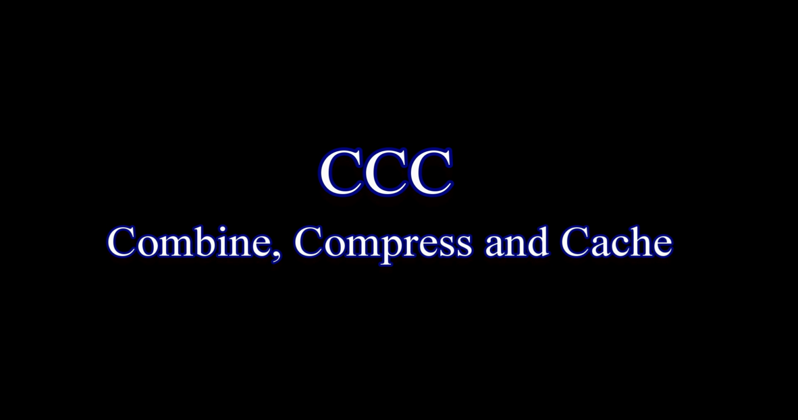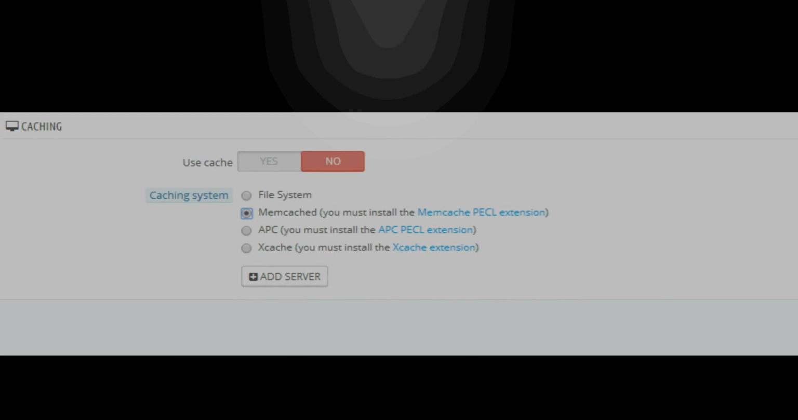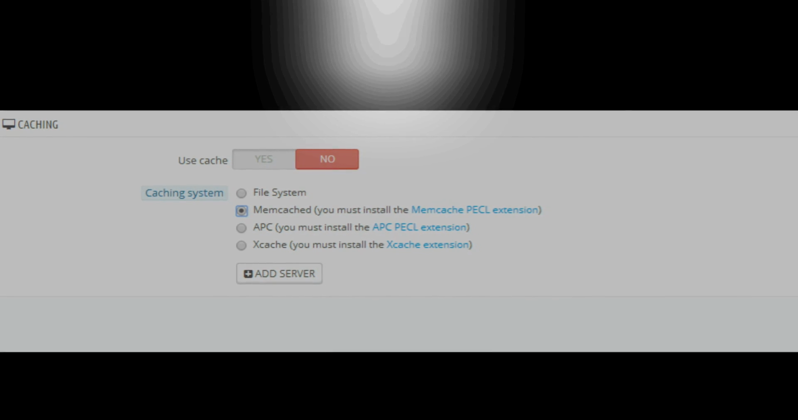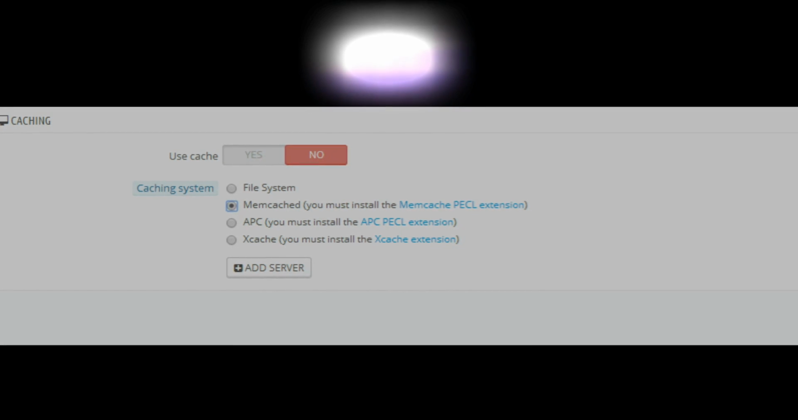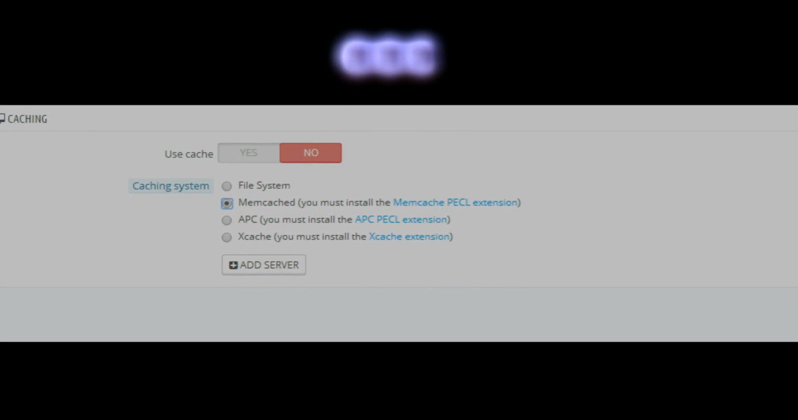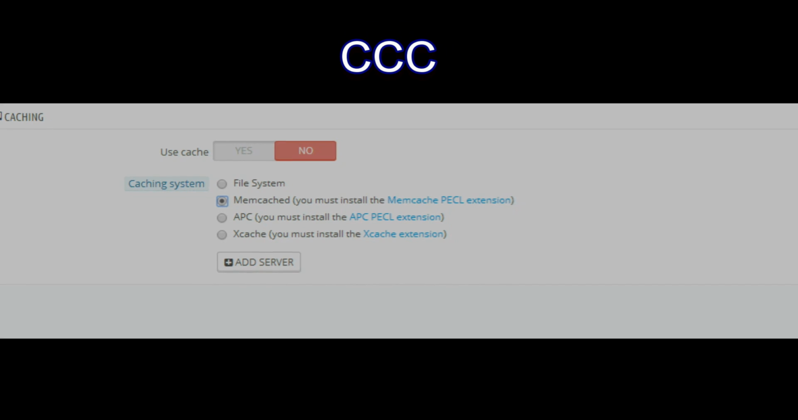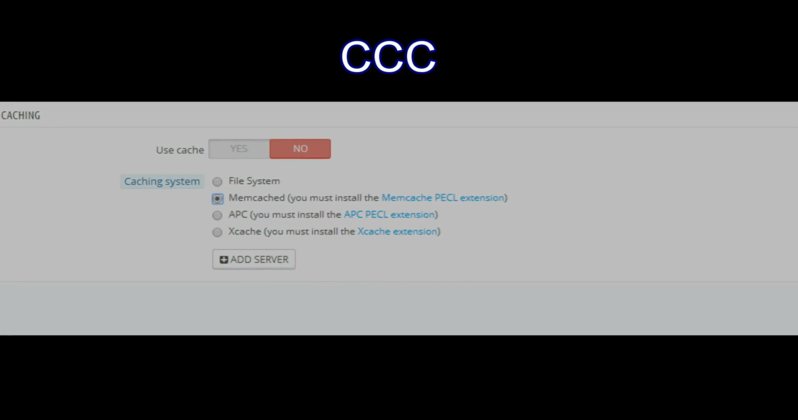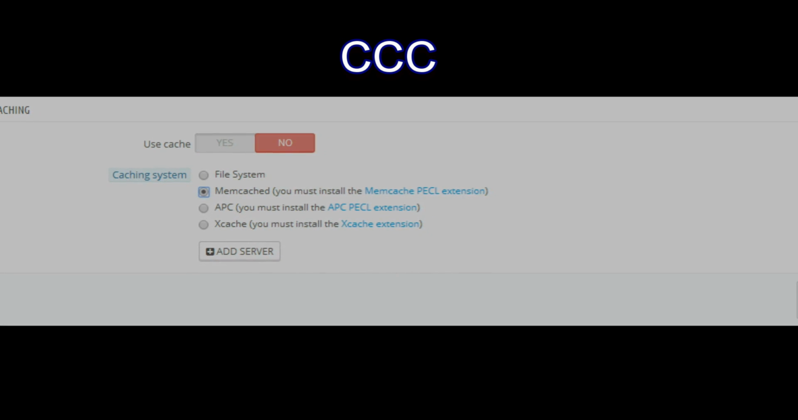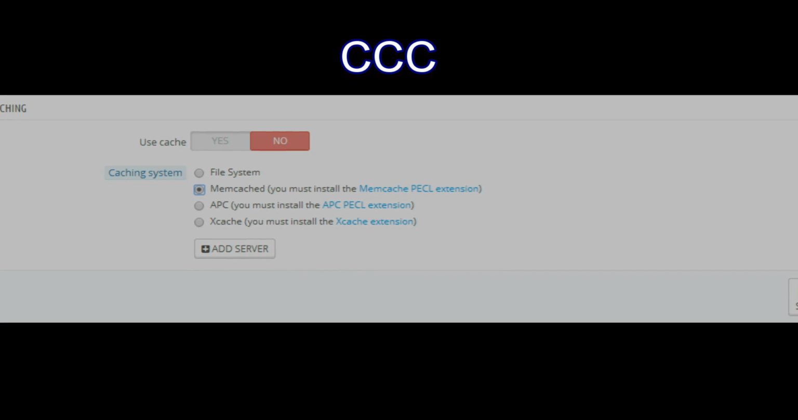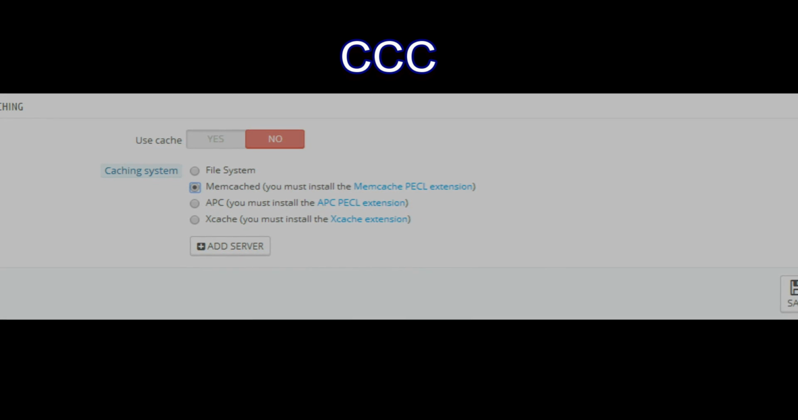CCC, combine, compress and cache. One way to make things load faster is to make it smaller. Each term in CCC describes the process of optimizing a file or files to reduce load times. Using CCC allows you to improve the performance of your PrestaShop installation without touching any code. The CCC section can be found under the Advanced Parameters menu and by clicking on Performance. Here are each of the options that you can select.